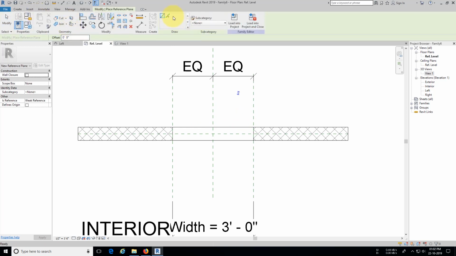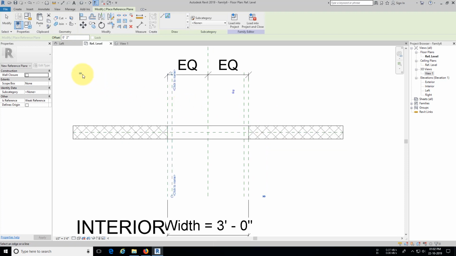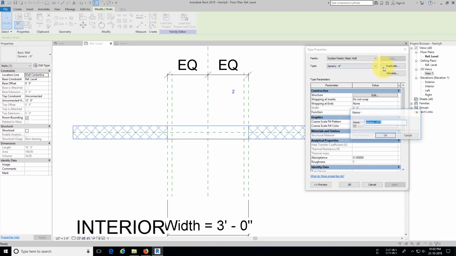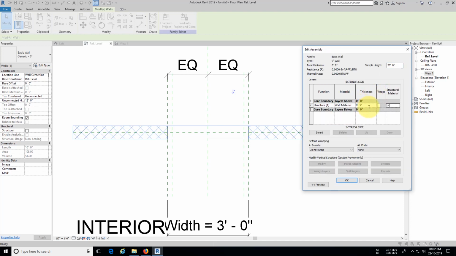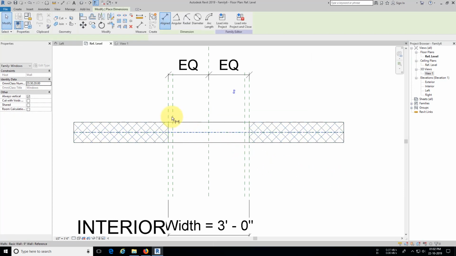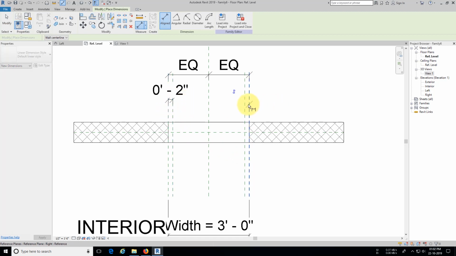Let's create some reference planes for frame width. Let's go with a 2" offset. Edit the wall type and change thickness to 9". Let's place the dimensions, select it and assign the parameter.